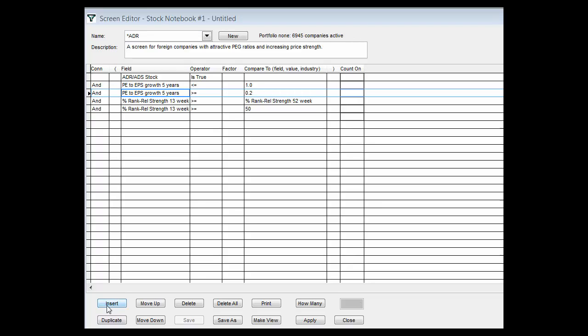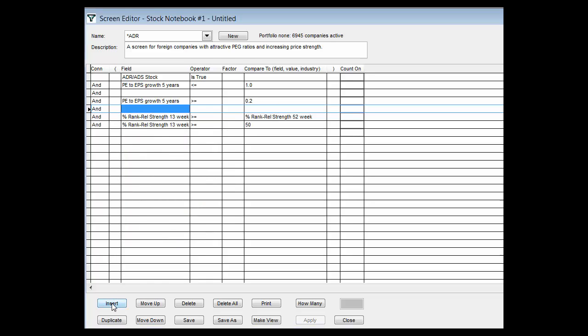Insert will add a new row between, above, or below the existing fields, which will enable you to easily add criteria. Of course, you can always just enter a new criteria at the bottom and use the Move Up or Move Down buttons to place the criteria in a location that makes sense for you.